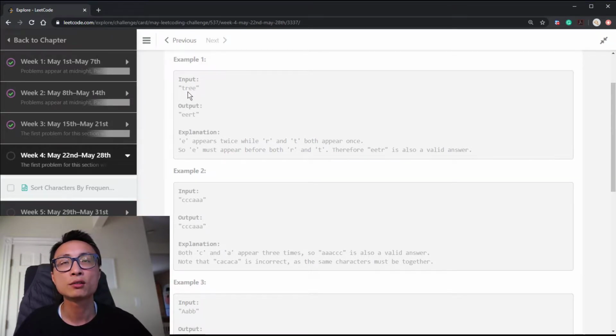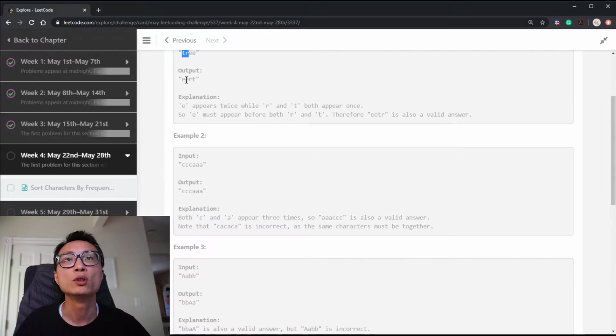Example, we have the input string "tree". We have three unique characters, T, R, and E. T appears once, R appears once, E has a frequency count of 2, so it has to come before T and R. And the relative ordering between T and R doesn't matter because they tie. So we can output "eert" or "eetr", both are fine.